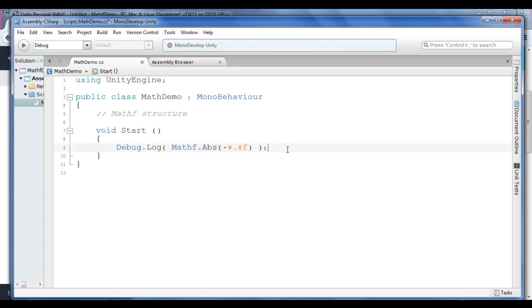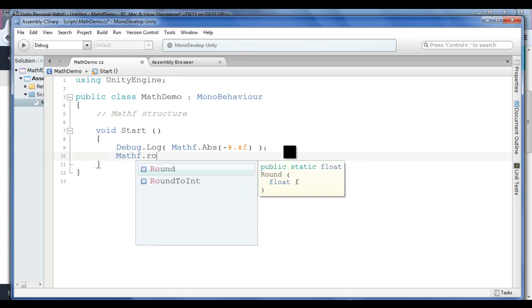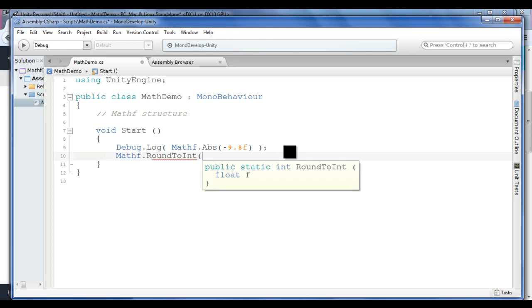Let us proceed. Now in the Mathf structure we have some other functions like RoundToInt, right? Let us take RoundToInt just to understand. RoundToInt is the only one method. It is not an overloaded method, you can see that, and it is asking for a float value. If you give a float value, it will return an integer, a rounded number. I think you already know the meaning of round, right? Let us check it out.